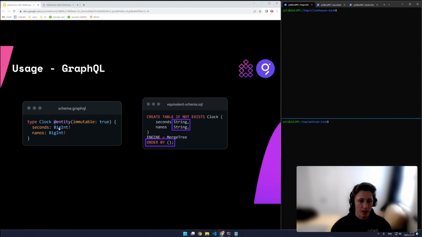So in this case, Bigint becomes a string. So we do lose some precision, but we don't have any choice because this is how it's stored behind the scenes. And we also have an automatically generated order by clause.